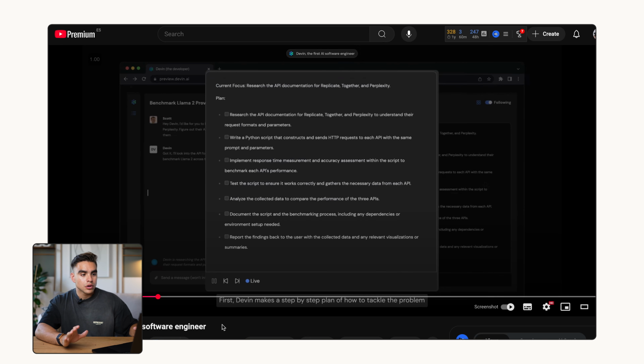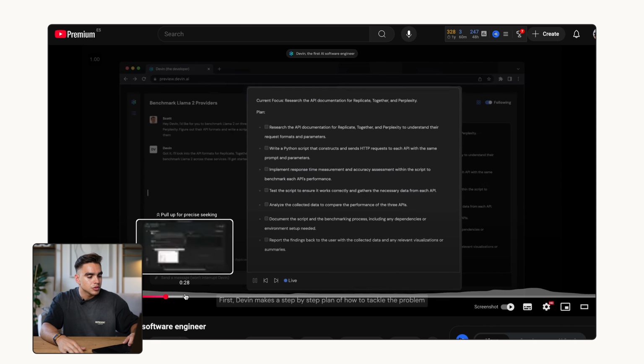So they show the full layout of the app, and then they take a part of the layout, a section, in this case, the plan that Devin has created, and they put it big picture on the screen so it's easier to follow.